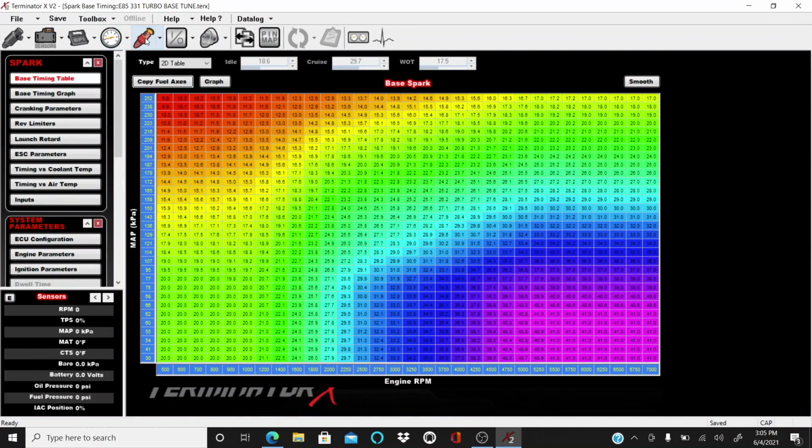Spark table, this is more than likely going to change, especially under E85. The numbers will probably go up. I actually think I've already bumped them up maybe a few. Let me see. Yeah, a couple.